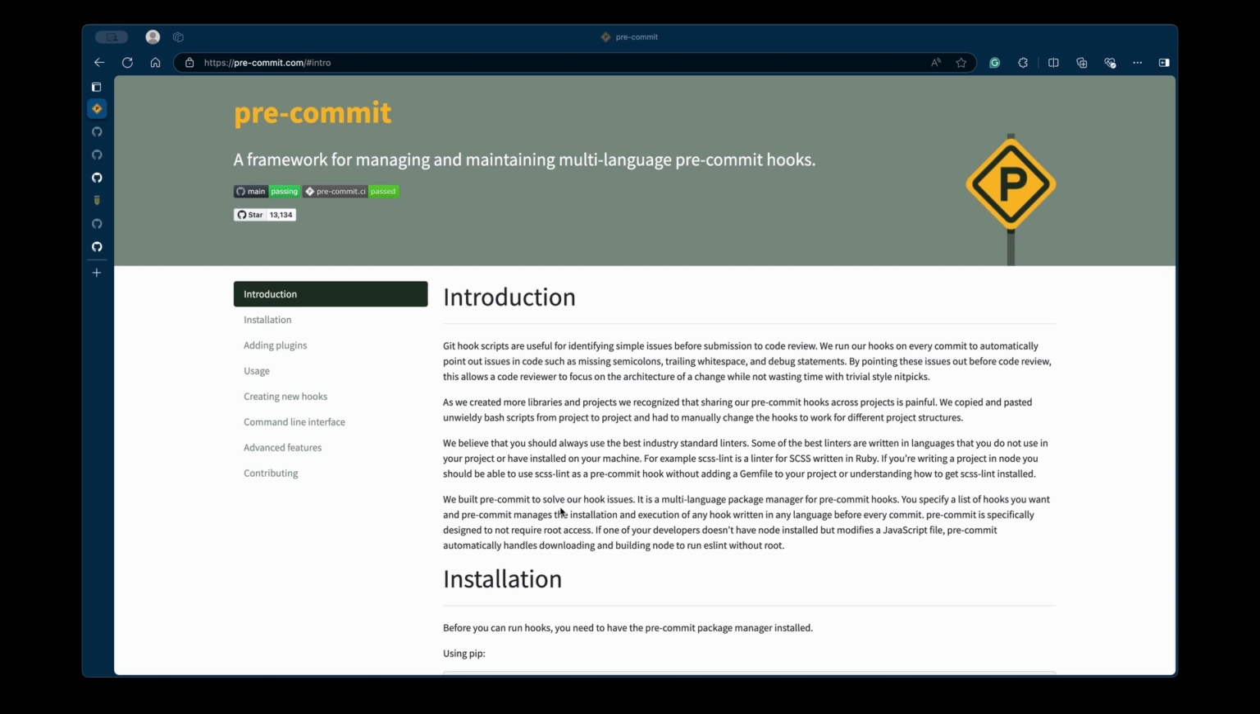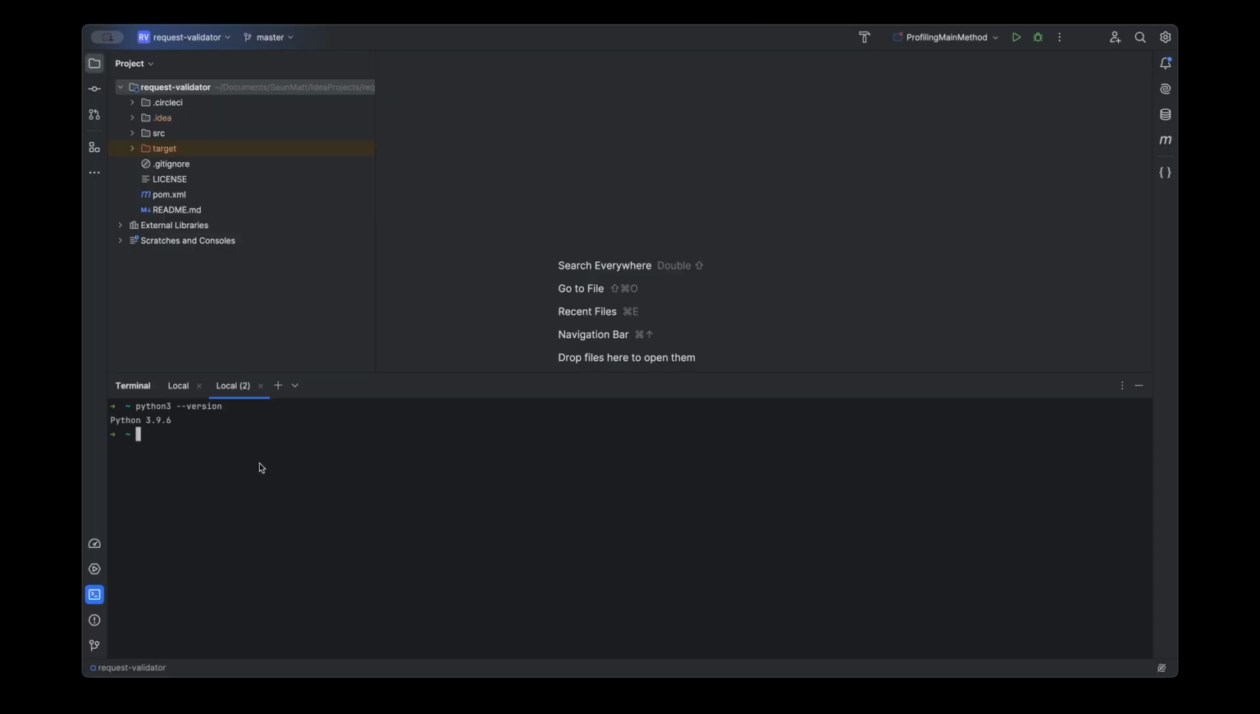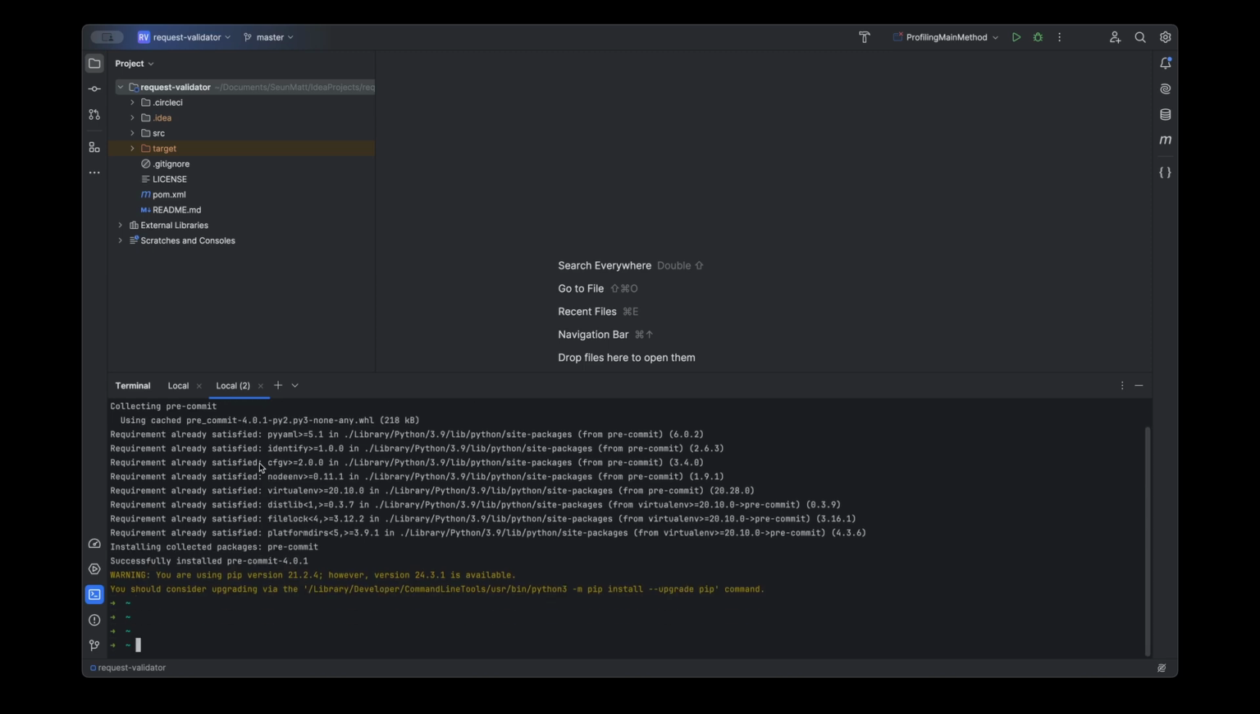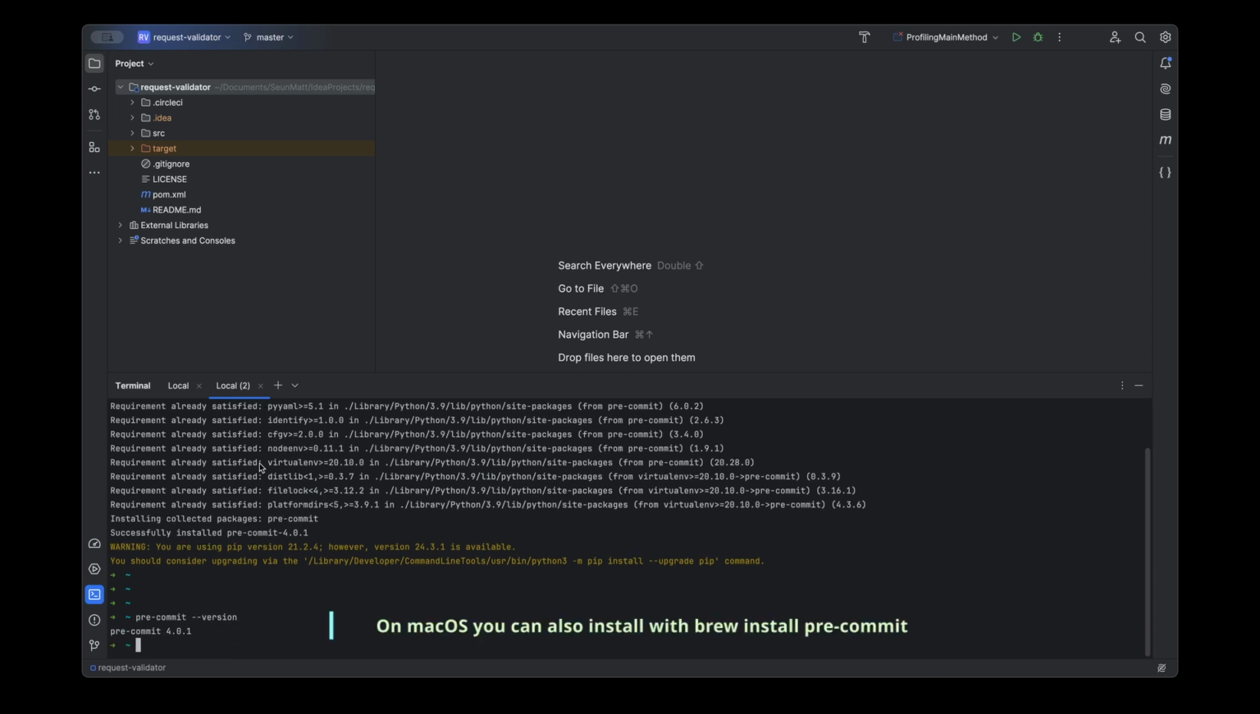So now, we first need to set up our local machine. Pre-commit itself was built with Python, so it requires a Python runtime environment. I have Python version 3 installed on my local machine. It's recommended that you use Python version 3, or the latest one. So I'm just going to quickly run pip3 install pre-commit on my local machine. And once that is done, I can confirm the installation by running pre-commit --version.